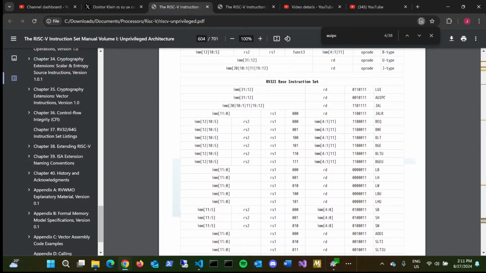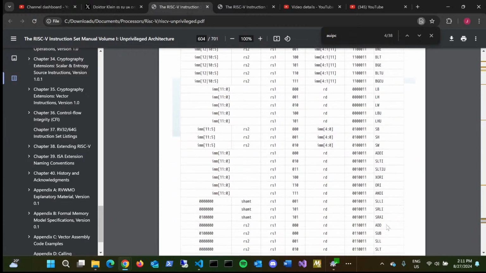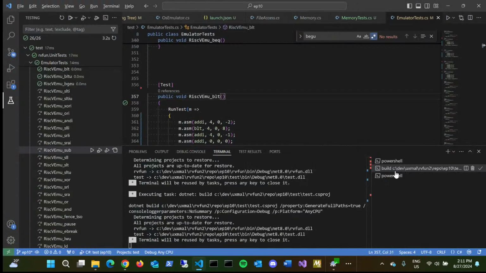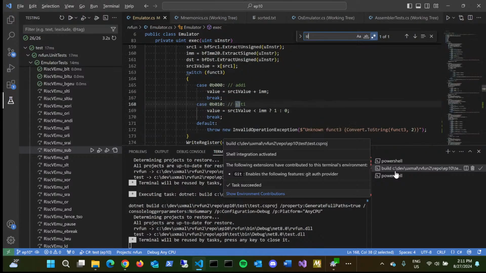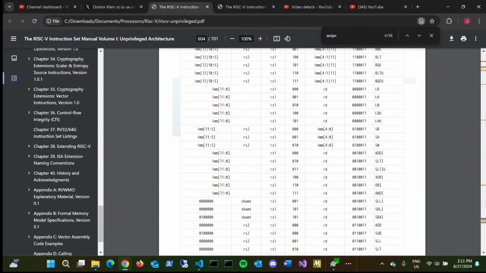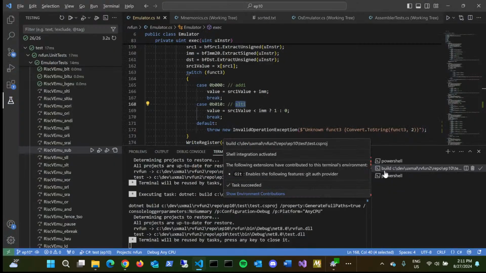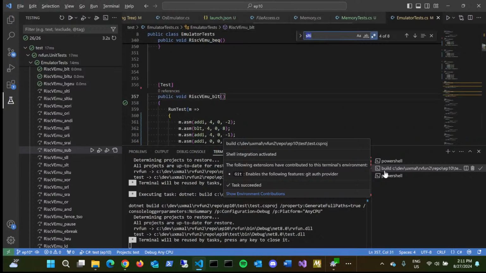We've already done all the loads and the stores, so we can skip those. Then we have SLTI and SLTIU. I think we've done SLTI already, the set if less than, but let's check that out. There is SLTI. So SLTIU would be doing the same thing as SLTI, but with an unsigned comparison. All right, so let's go to the unit test for SLTI.